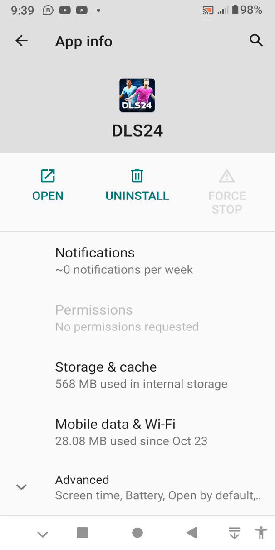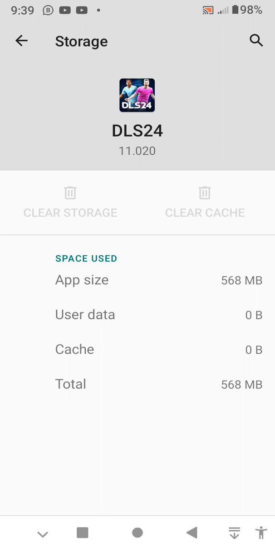If you tap on the app like this, what you have to do next is tap on storage and cache. Then you tap on clear cache. Then you tap on clear storage. If you don't want any of your levels or gadgets and other things in the game to go missing, then don't clear the storage, just clear the cache.